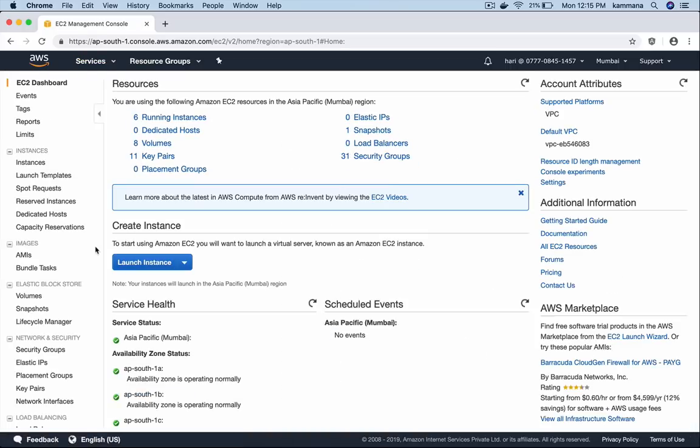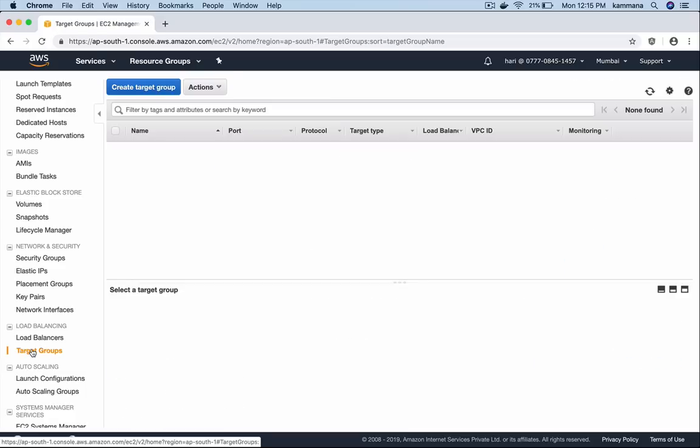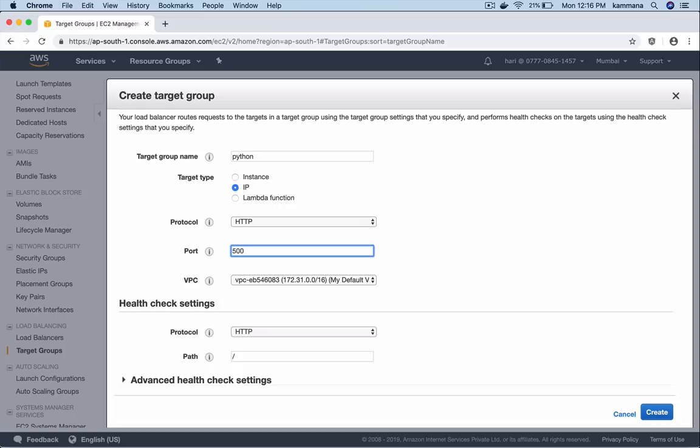Go to EC2. For ALB we need target groups. Create a target group. So I want to create target group for my Python. So target type is IP. ECS, when we integrate this with ECS, it adds the task IP addresses to this. A protocol is HTTP. Port number I need to check. My Python application is configured to run on 5000. I want to use 5000.